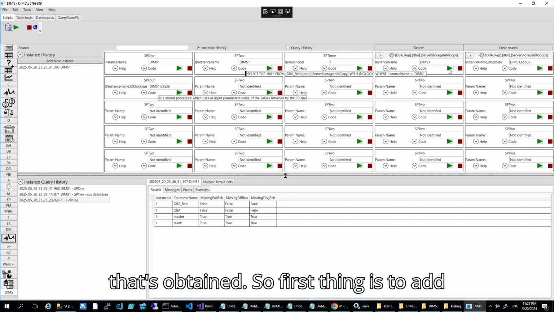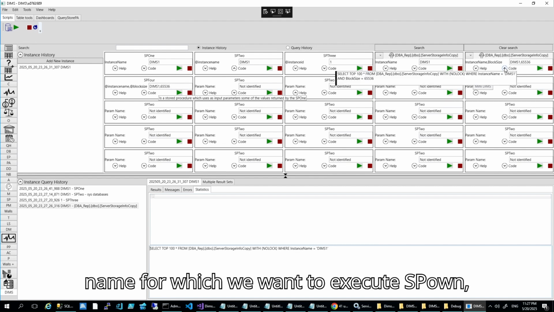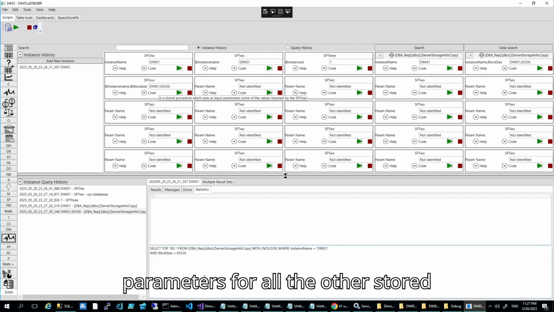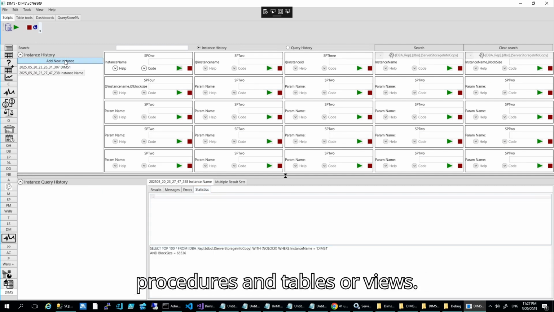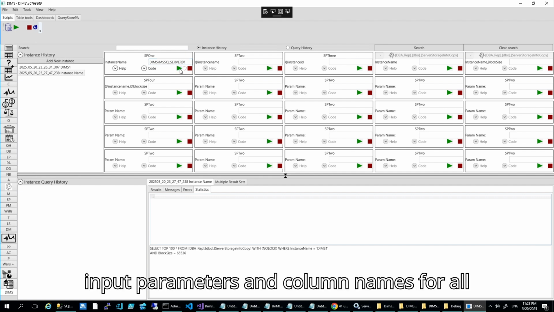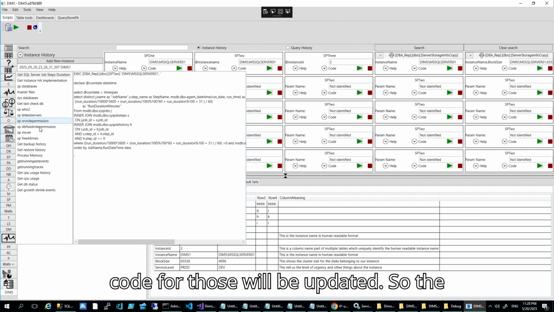So the first thing is to add a new instance. Provide the parameter name for which we want to execute SP1, which is a stored procedure which outputs values which will become input parameters for all the other stored procedures and tables or views. Once SP1 is executed, based on the input parameters and column names, the code for all the other things we usually execute will be updated.